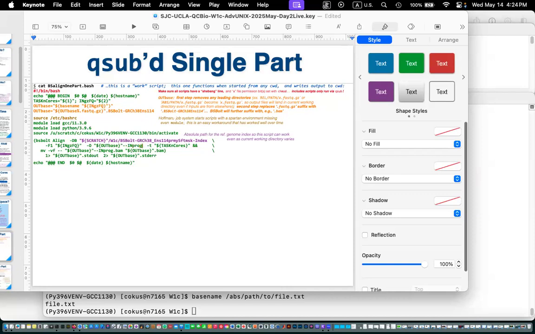Bioself-bolt doesn't care what the output file name is, but this will create the output file name with that tag on it. This number of cores is one of our command line arguments. That's all good. That is the alignment command as we pretty much ran it interactively.